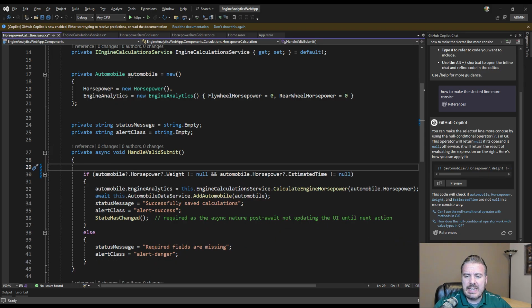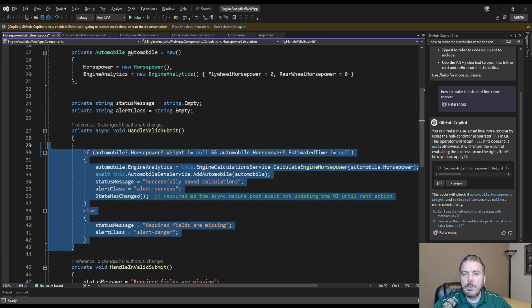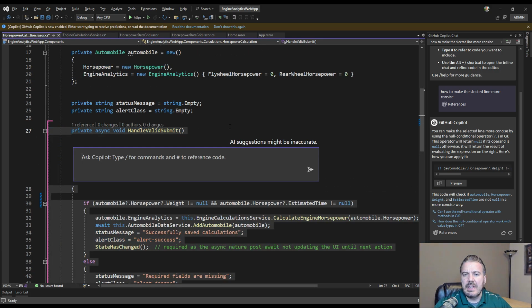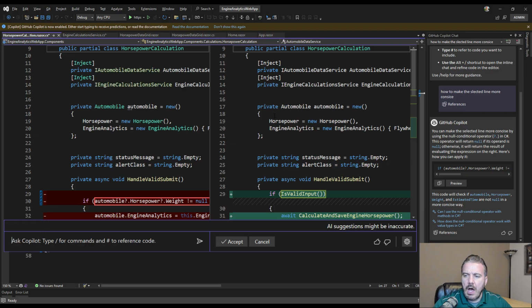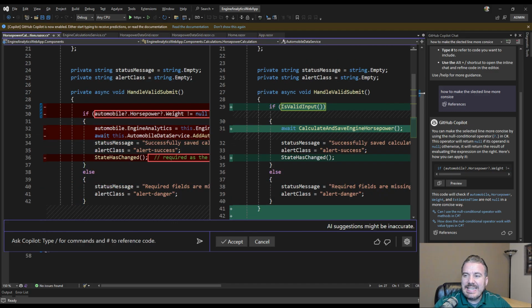So let's look at an example like that. So maybe here now, I want to take the handle valid submit. I'm going to hit that inline Copilot Chat, and I'm just going to say refactor this into multiple methods. I want to see what it ends up coming up with and what that might look like. Maybe it's going to parse out some of the different if statements. So let's see what it ends up looking like. All right, so it indeed has done that.